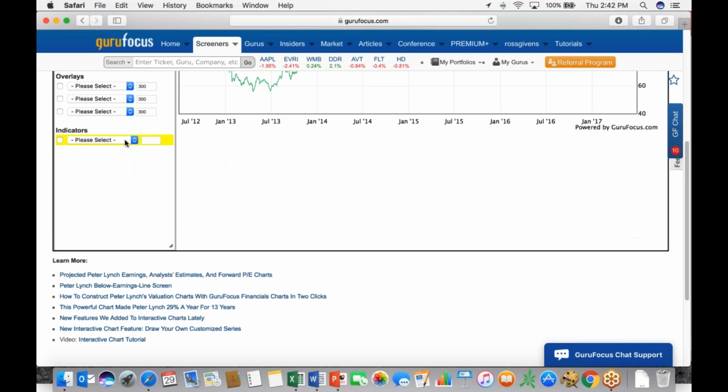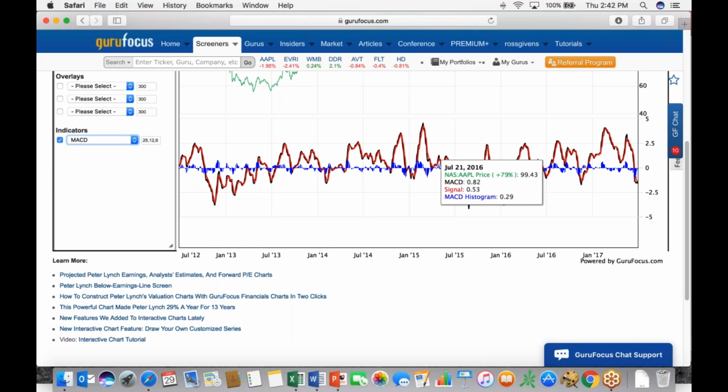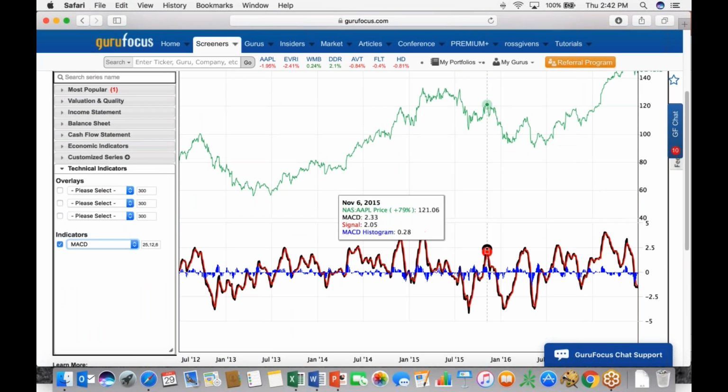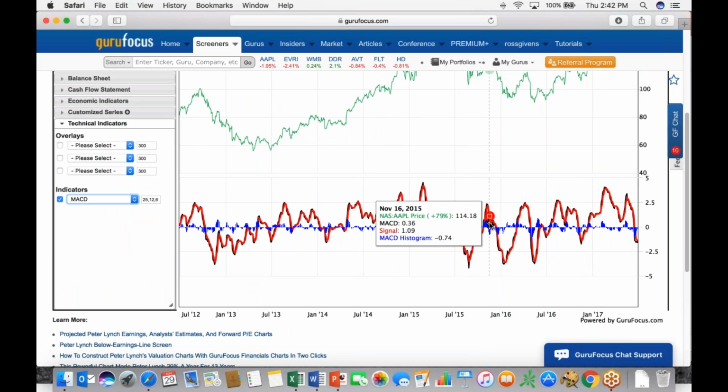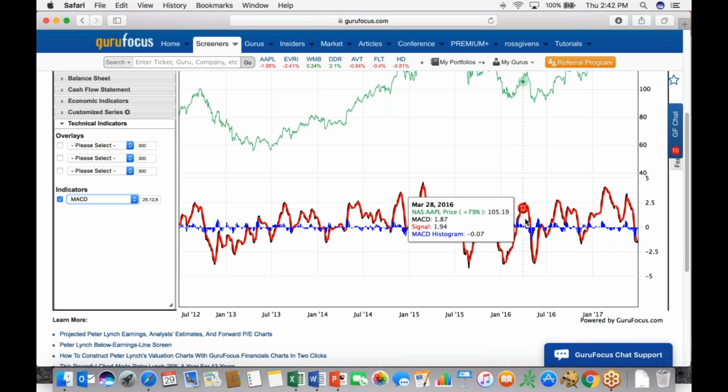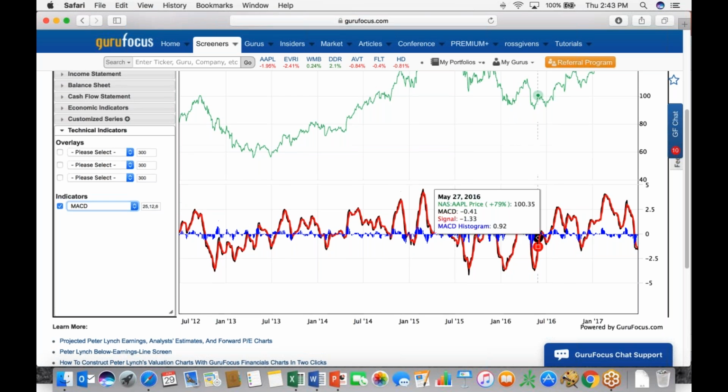So go back to our technicals. Throw a MACD on here. There it is. So it plots right there. Notice below the price action. And just like anything else, you'll see this box you hover over that will show you the reading at that point in time.